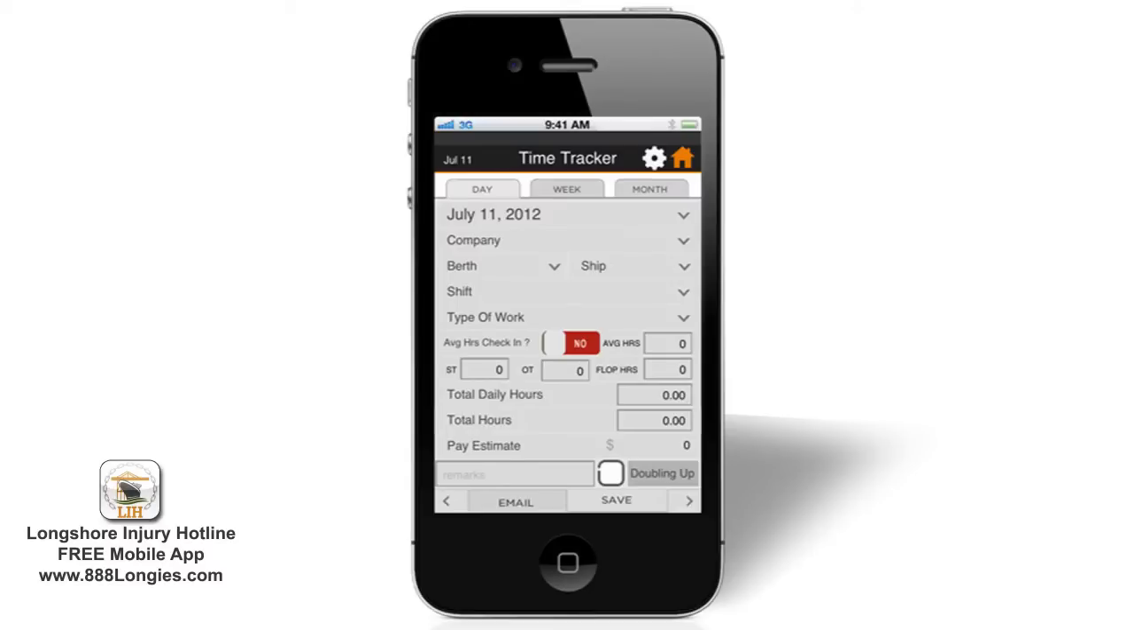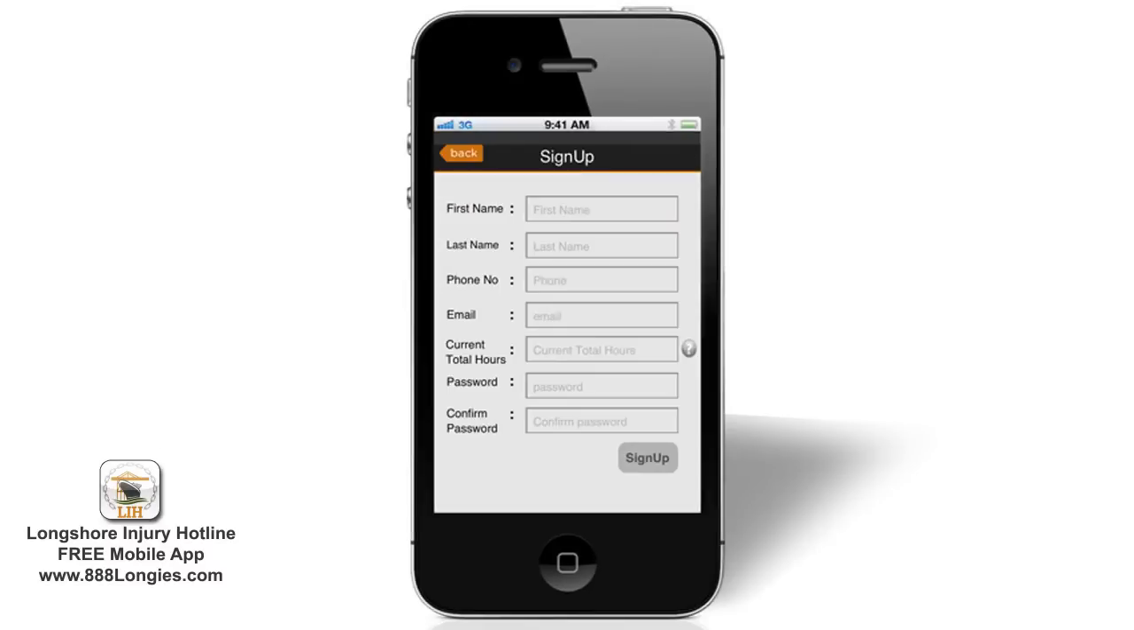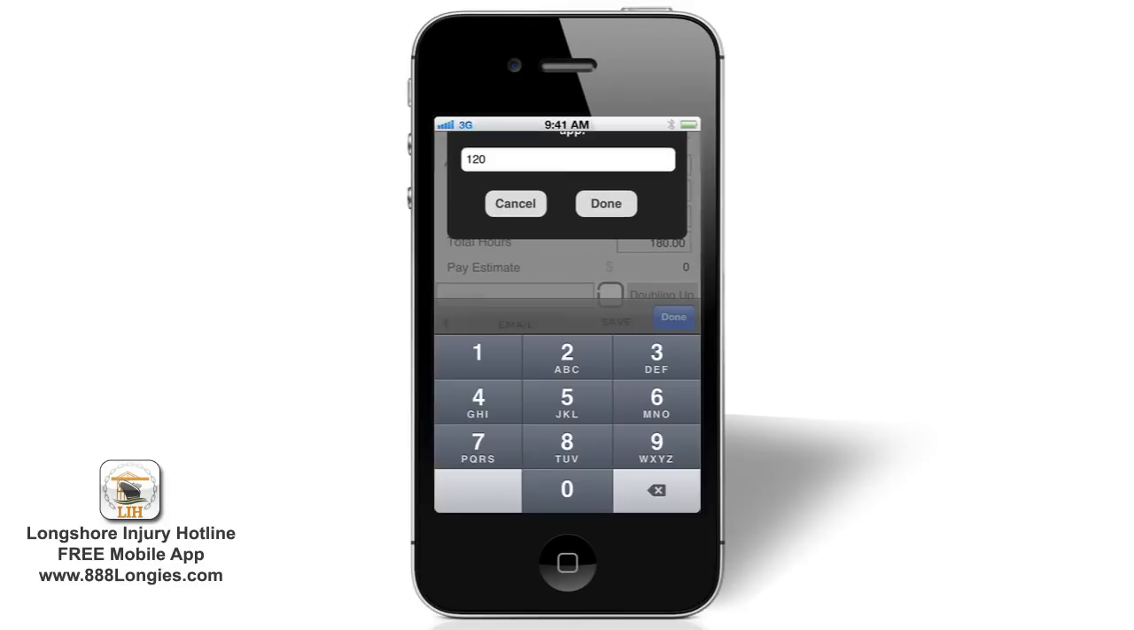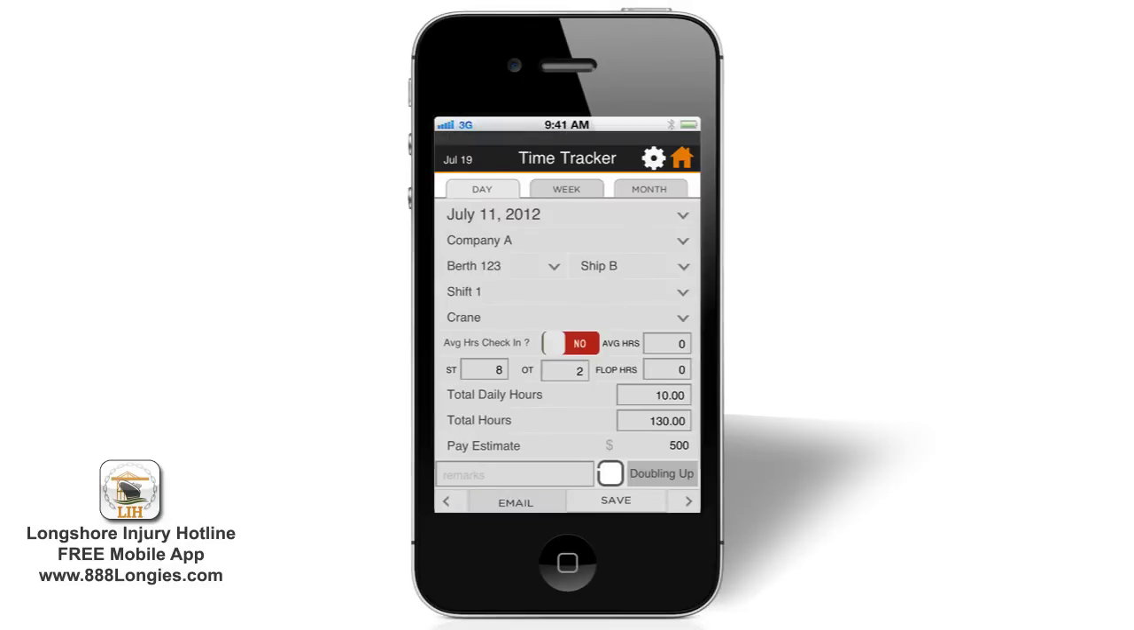Likewise, let's say you downloaded the app on July 11th and created your account, but you opted to skip this step and did not enter your current total hours, and you haven't used the app since. Now it's July 19th and you want to start tracking your time. Tap the Settings wheel and enter your total hours as of July 11th. Then fill in the hours you worked each day following to get your total hours up to date and accurate.